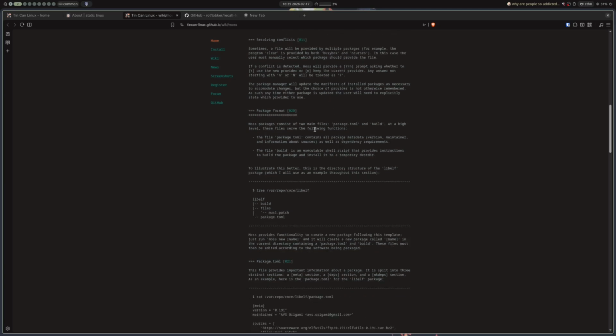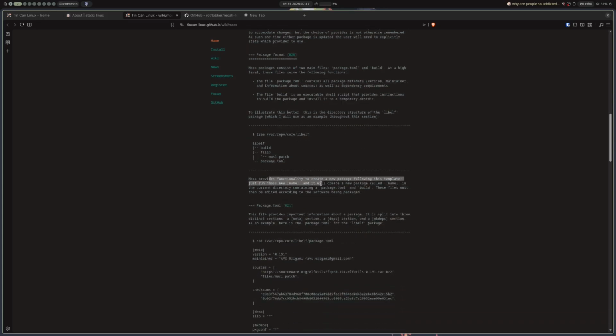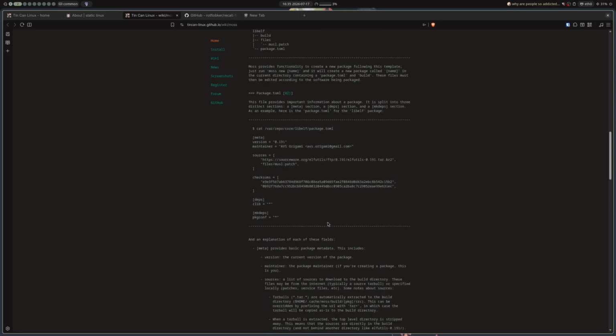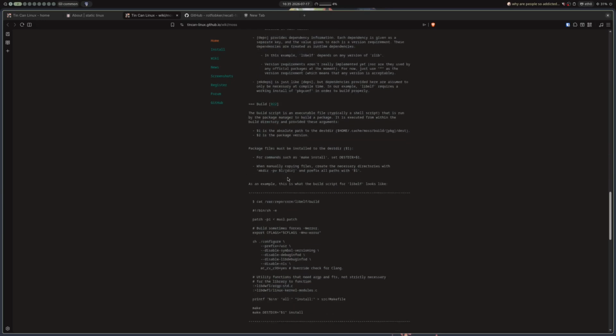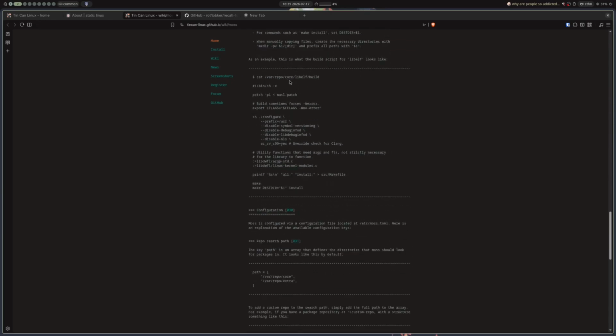the package format consists of two main files, package toml and build. At a high level, these files serve the following functions. The package toml contains all the package metadata as well as dependency requirements, and the build is an executable shell script that provides instructions to build the package. So you could fill in your own toml files for different things and create your own repo for Tin Can Linux and keep it very simple as well. So you could have an additional repo for everything.